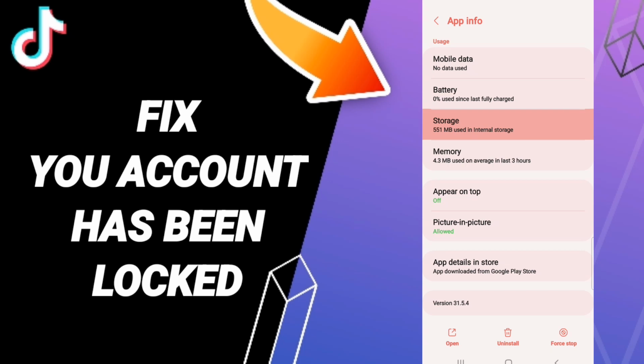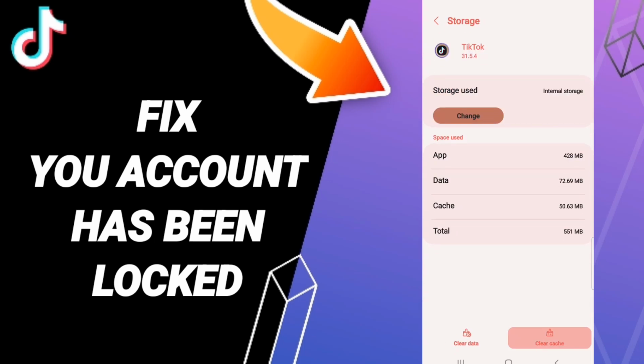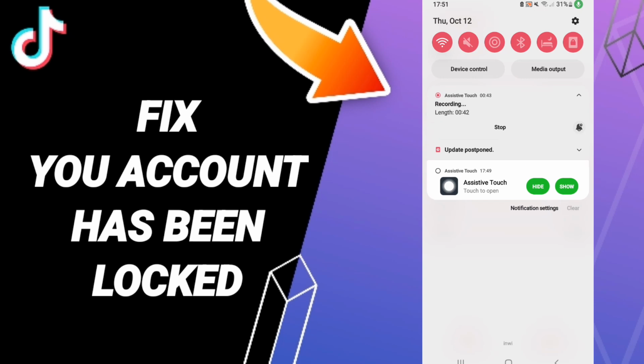Then we go to click storage. Here we click clear cache, but don't click clear data because that can make errors on your app, and in the end you can turn off your phone.